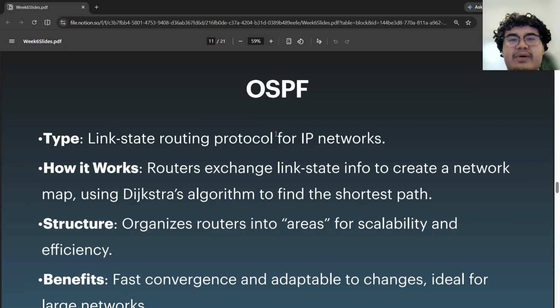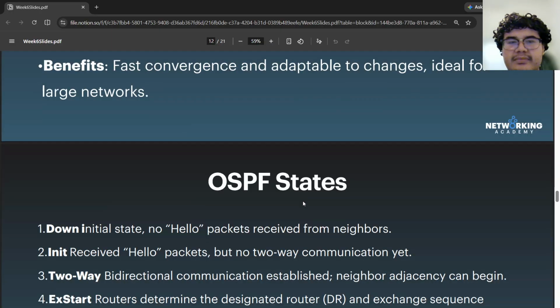OSPF is a link state routing protocol for IP networks. How it works: routers exchange link state info to create a network map using Dijkstra's algorithm to find the shortest path. It organizes routers into areas for scalability and efficiency.